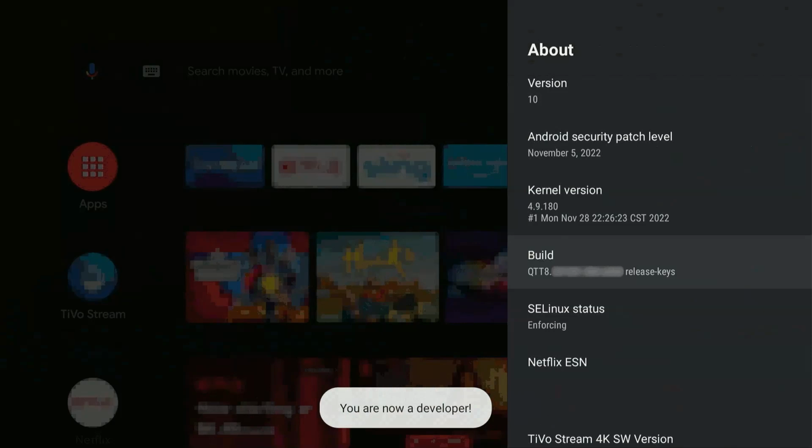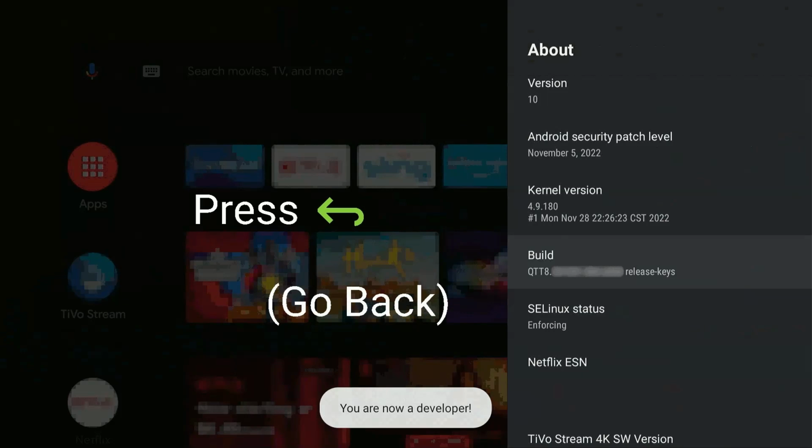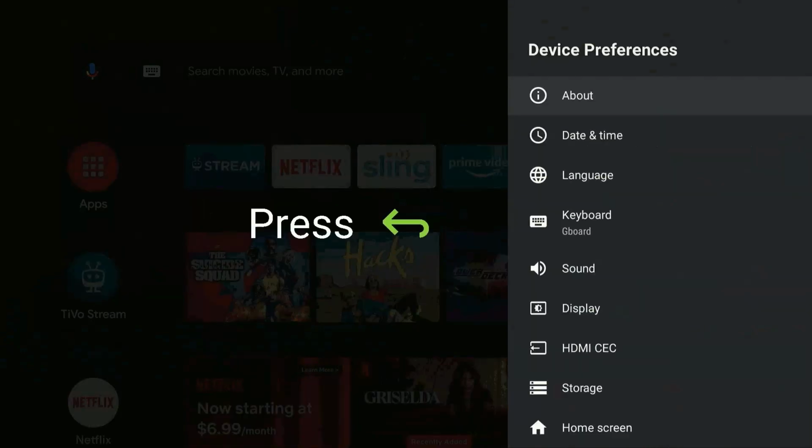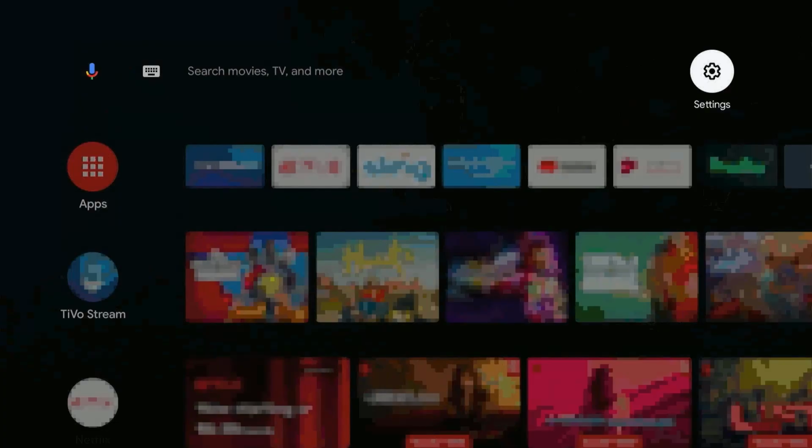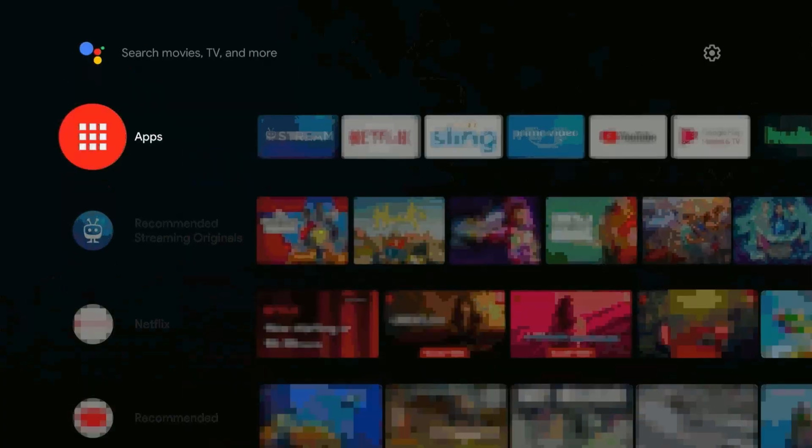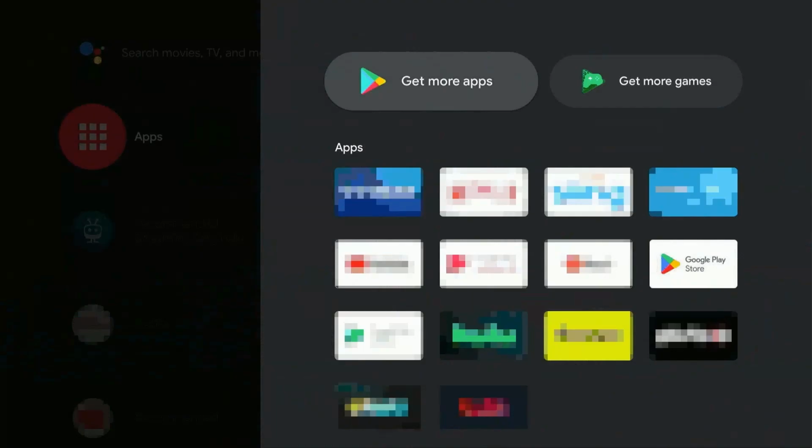Hooray! Now you can tell your friends that you are a developer. Press back on your remote until you return to the main screen. Press back again. Head to the Apps section and select Apps. Get More Apps will access the Play Store.